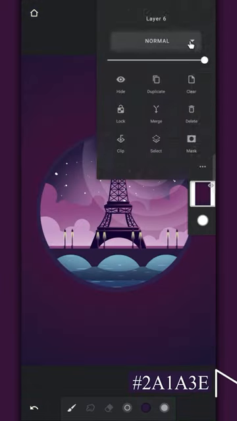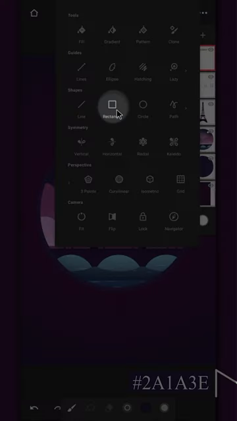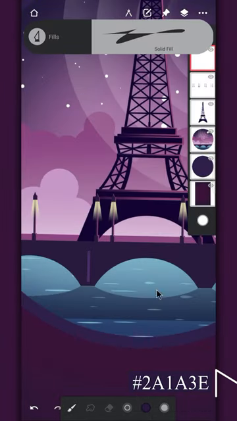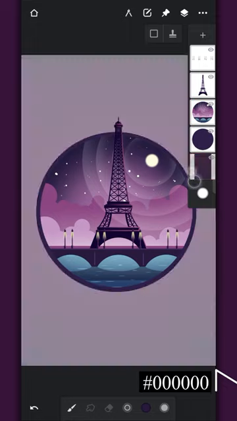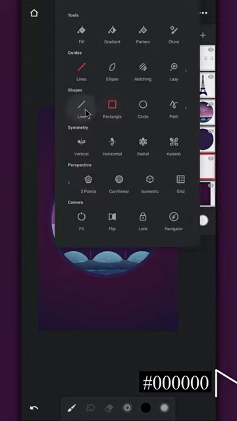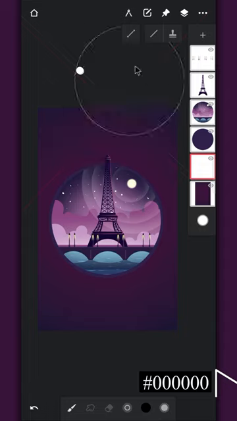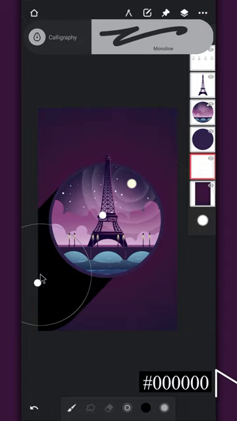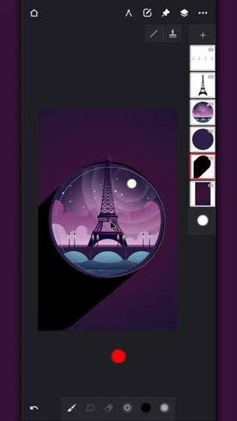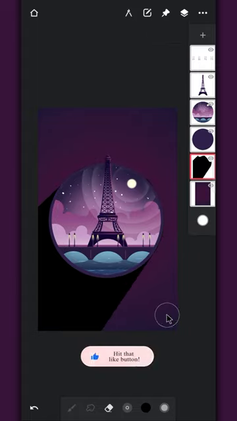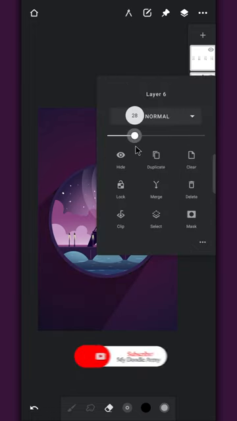Create a layer on the top and change it to screen. Use the rectangle tool and add further details on the bridge. Drag this layer below the tower and clip it. Create a layer above the background layer and use the line tool to add some shadows. Now, lower its opacity and erase it partially.